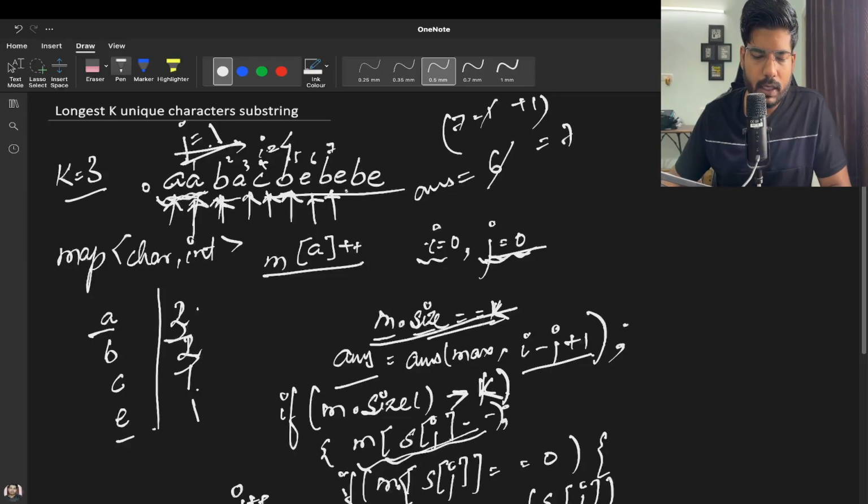Now again we are at e. We will update the count of e to 2. Our i will be at 8th index, and we can similarly decrement the count, and we can increment the value of j. So j will be at 2. Again our answer will be 8 minus 2 plus 1, which is nothing but 7.